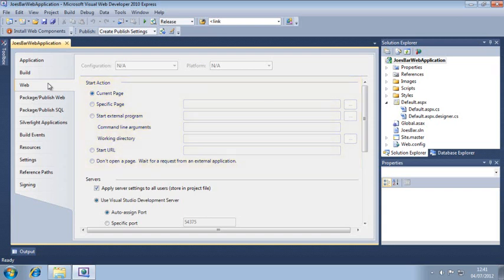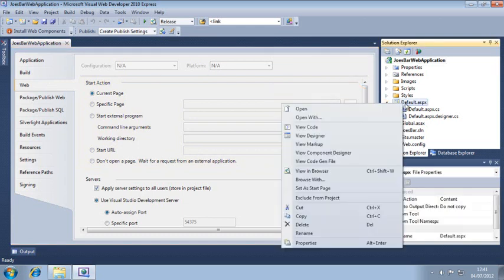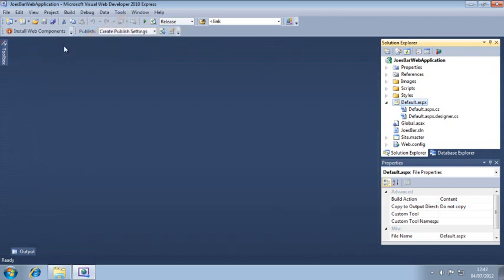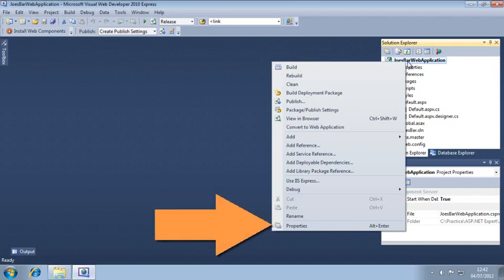To do this, right-click default.aspx in the Solution Explorer and click Set as Start Page from the shortcut menu. Although the start page has been changed, it isn't immediately reflected in the Web options. Close the Project Properties window by clicking the X next to its tab. And reopen the Project Properties by right-clicking Joe's Bar Web Application in the Solution Explorer and clicking Properties from the shortcut menu.